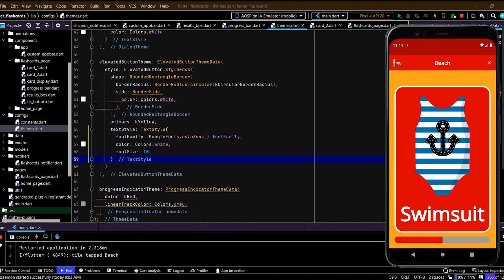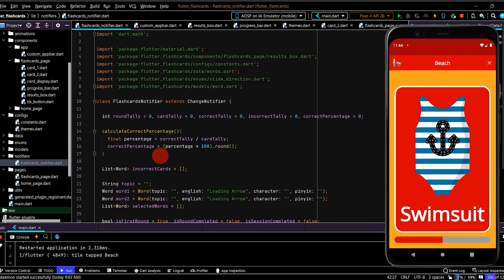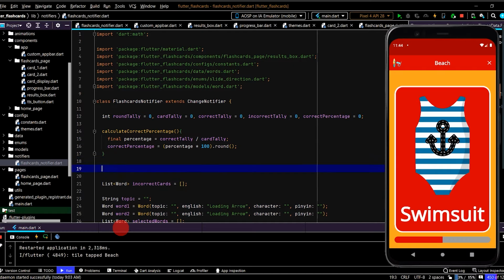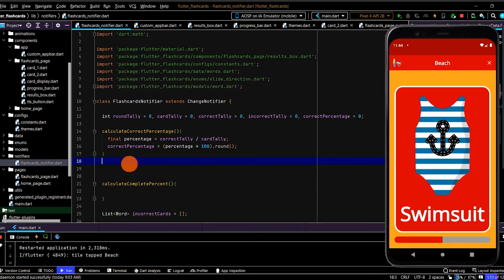Now we need to actually have it work. So what we need to know is the percentage. We need to have a percentage update dynamically about how far through or how many cards have been completed out of the total. So to do that, we'll go to the Flashcards notifier and we'll create another method and we'll name this calculate complete percent. And we'll create a variable which will work with this method. So of type double, we'll name this percent complete.